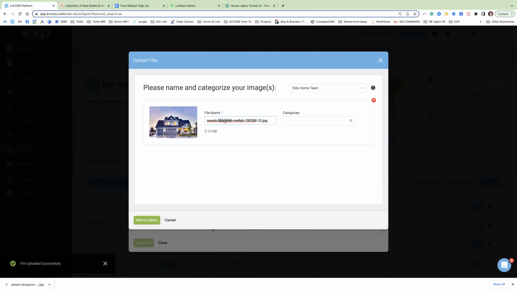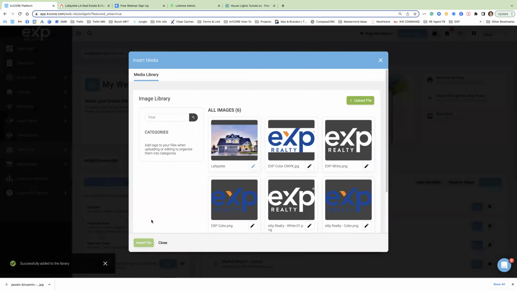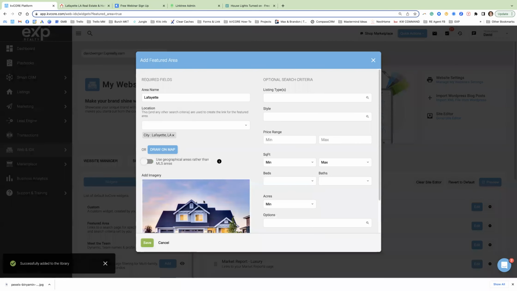And I'll just name this. It's not like anybody's going to see it. This is more for my library purposes. So I'll put Lafayette. Okay, and I'm going to select that home, insert file.